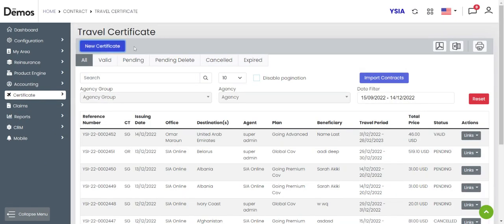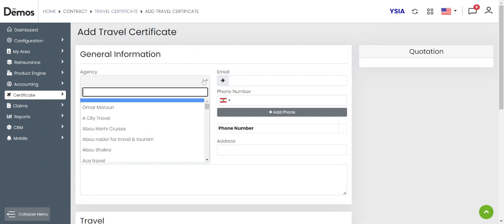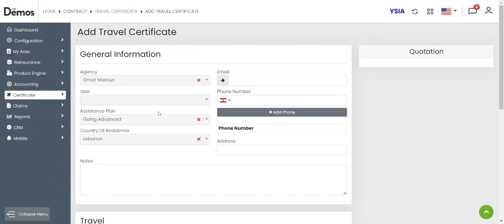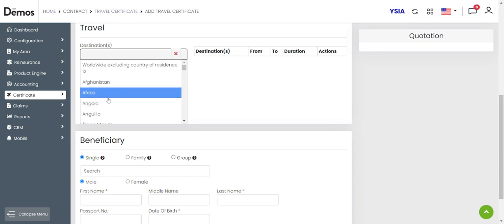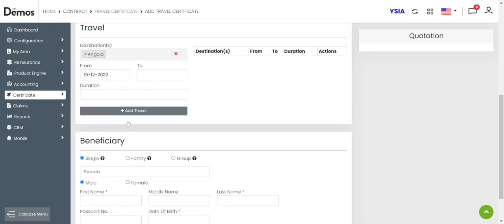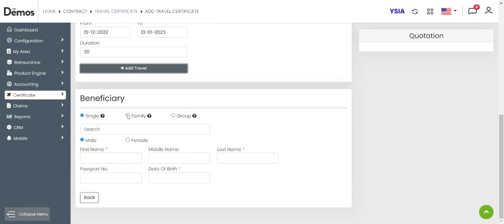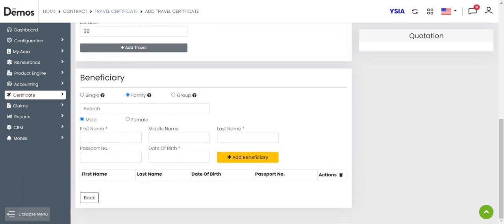Okay, we can also go and create family contracts or group contracts. I will pick anything now. Okay, and here we can create a family contract, so we can put the father, the mother, or the kids, or whatever we need, and the system will create also a quotation.